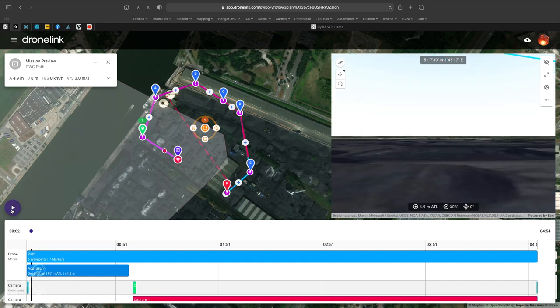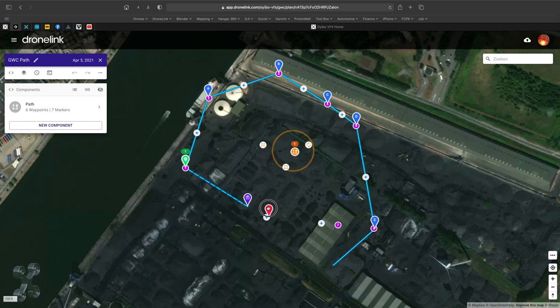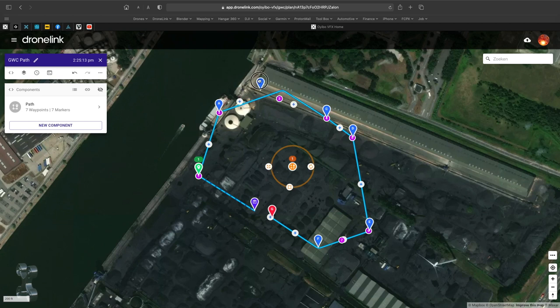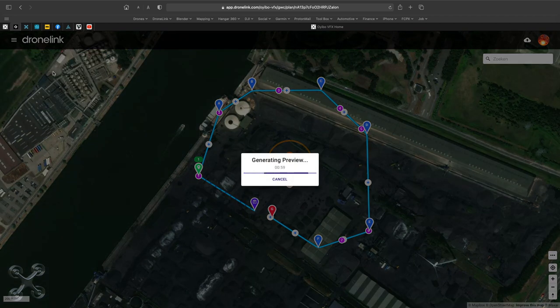That looks good, but it needs some fine-tuning. As you can see, I'm missing a part. We're tracking the endpoint and inserting a new waypoint. And at waypoint Bravo, there is a high-voltage pylon, so I like to have a little bit more space for safety. And we're tracking the other waypoints at will. And we're generating a preview again.